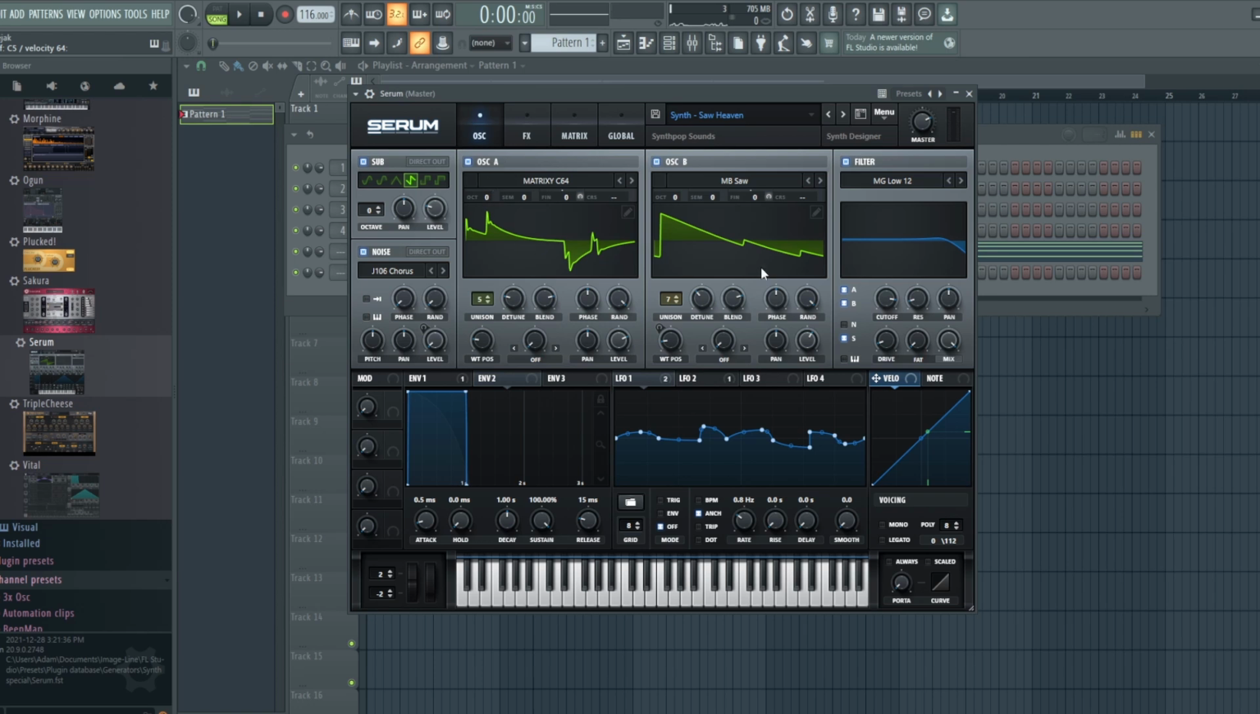Here we have some very unique shapes, MB Saw and the Matrixy C64. Both of these I experimented with. I really liked it just in this area. Let's hear them on their own here. So very different. This one really has that saw quality, where this one is a little bit different, maybe kind of got that pulse wavy type of sound.